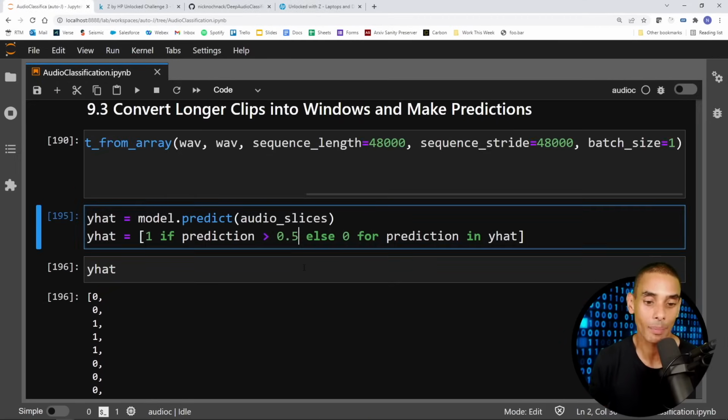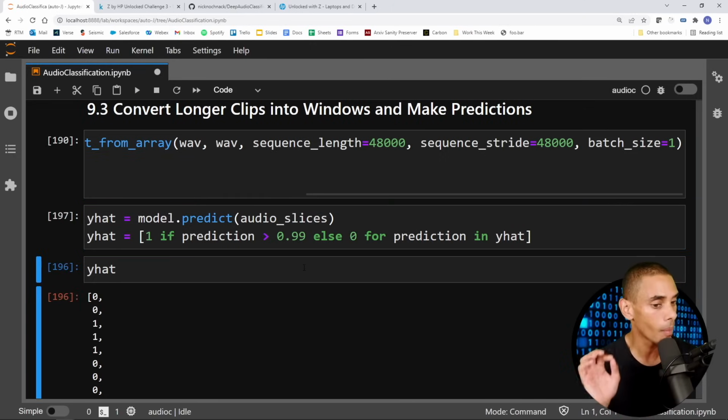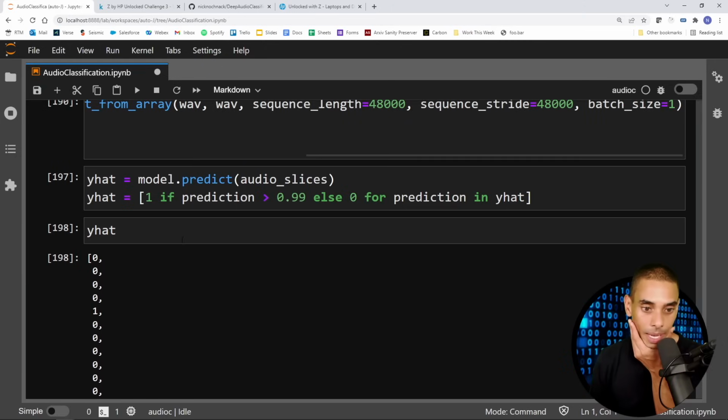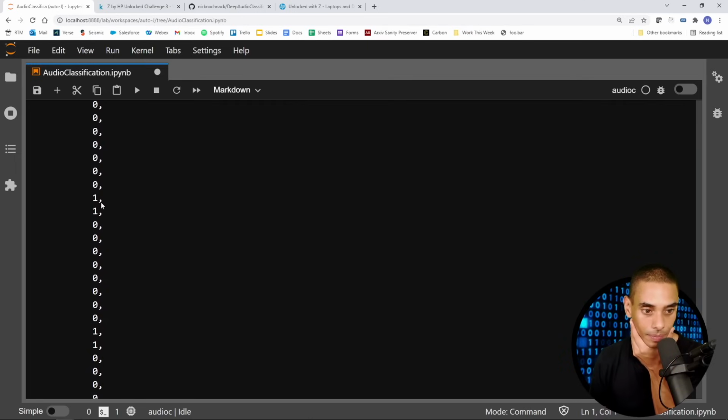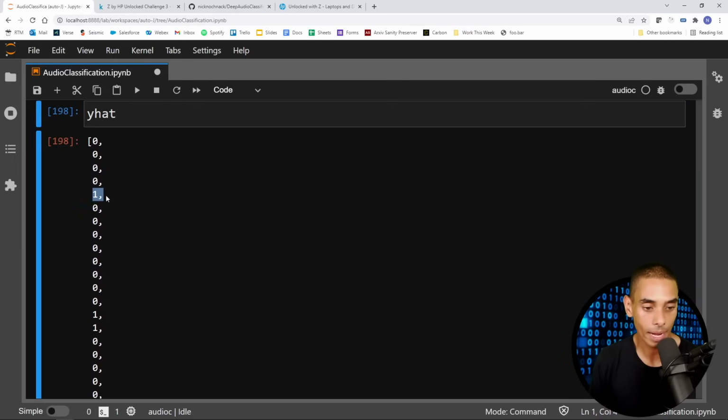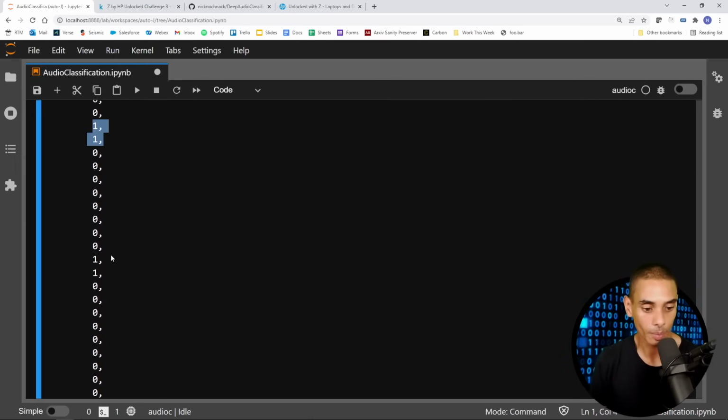So rather than leaving a prediction over 50% as a valid capuchin bird call, let's bump this up to 99. This means that we're only going to take the most confident predictions as being valid call detection. If we now run through y hat, let's take a look. We've got 1 there, 1 there, assuming we group that together. So that's 2, 3, 4, and then 5. So we've effectively detected them successfully.